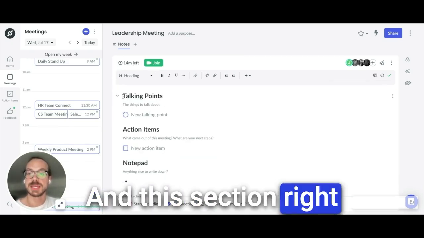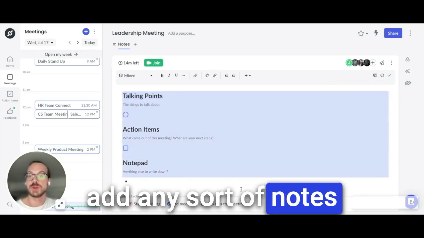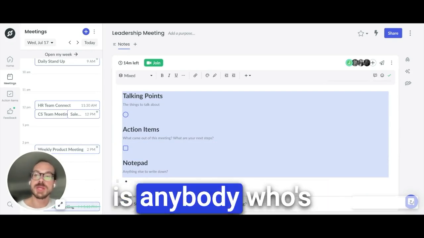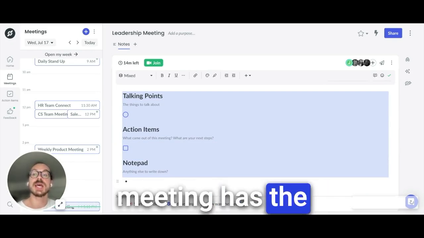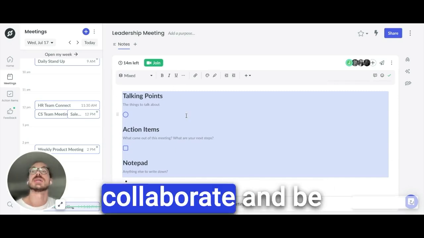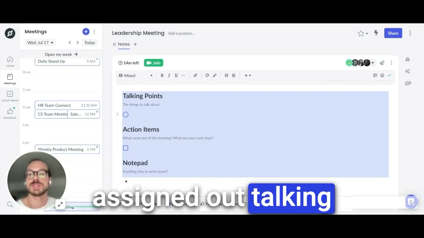And this section right here allows me to add any sort of note into this meeting. Fellow is a collaborative platform by nature. So what that means is anybody who's an attendee on the meeting, has the company's domain email, and has Fellow will be able to see this agenda, collaborate, and be assigned talking points and action items.